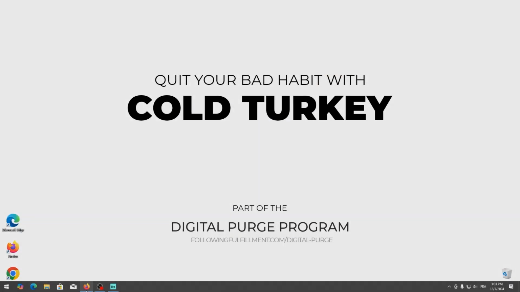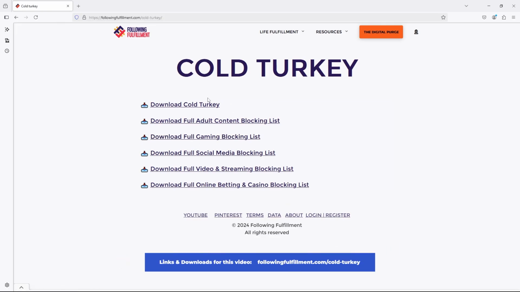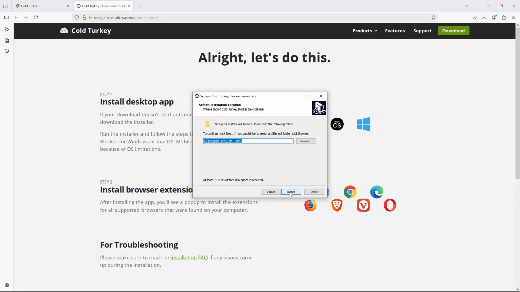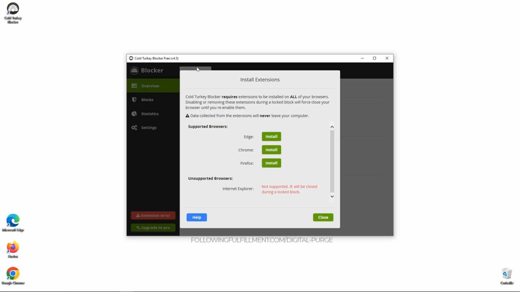So to make things easier, we've created a post where you will find all the links that we're talking about in this tutorial with all the resources. Just click on Download Cold Turkey and you see it redirects you directly to the page. You have the installer here, click on it. We're gonna process the installation. So once it's installed, it should launch automatically. You can see this window. Otherwise, if it doesn't, you have the icon on your desktop that should be here.